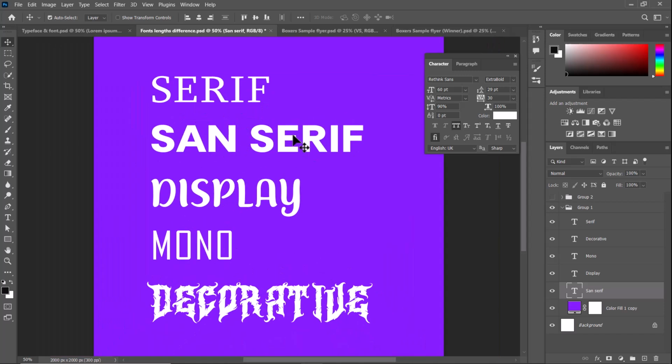Sans serif serves mostly for heading fonts. Serif fonts are like luxury fonts. So when you're working on a flyer that has something to do with luxury, not necessarily luxury all the time, but things that are related to luxury in a way.